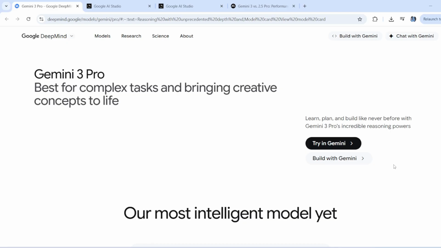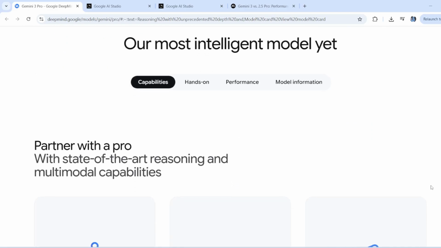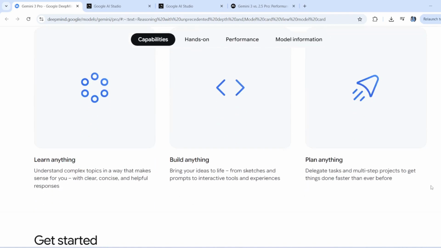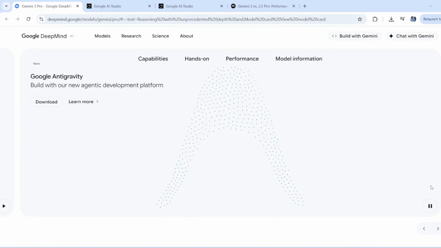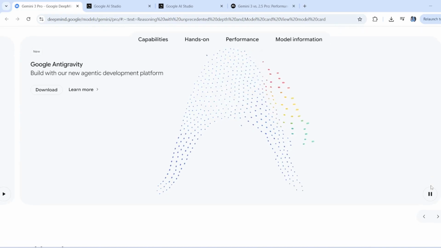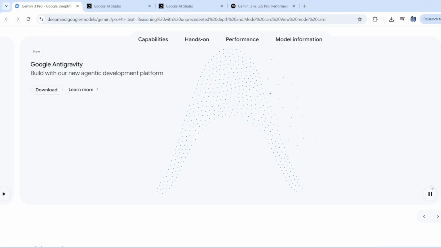So first of all guys, as you can see on my screen, I am on the home page of Gemini 3 Pro, and you can see that this DeepMind Google page gives you almost all information about Gemini 3 Pro. Basically, it is the newest model that has been launched and it has got a lot of capabilities. For example, you can understand complex topics, you can build any code with it, and you can even create tasks and plan anything with it. And on top of that, all the tools that Google has built have now upgraded themselves with Gemini 3 Pro.